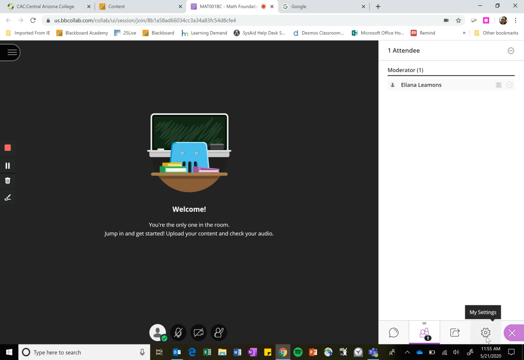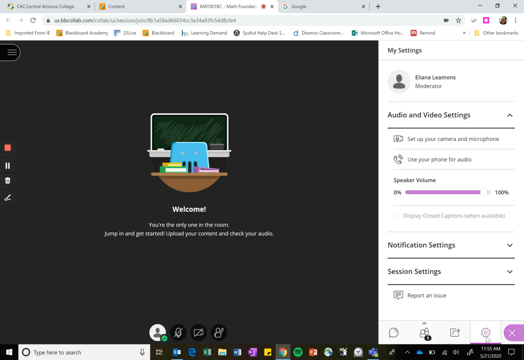The little gear picture is your settings. This is a great tool to understand because this is how you can upload a picture if you would like to for your avatar, but also set up your camera and microphone. This is why we encourage you guys to at least try to log in 10 minutes before the class starts so that you have that situated.